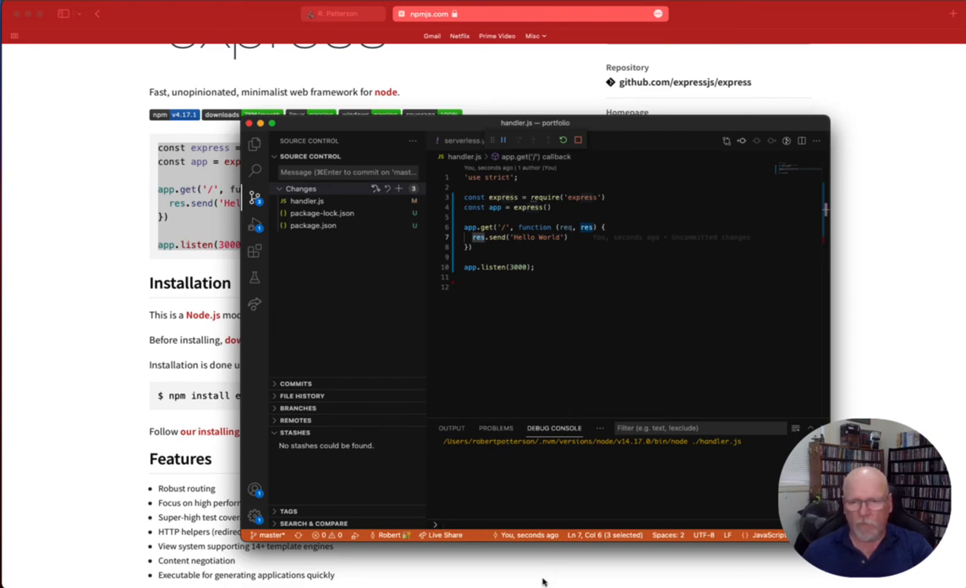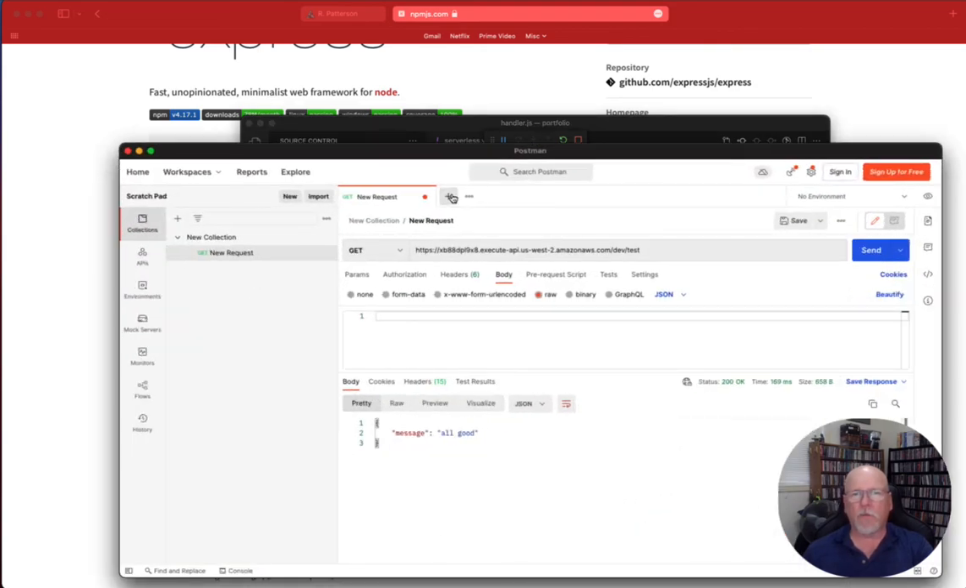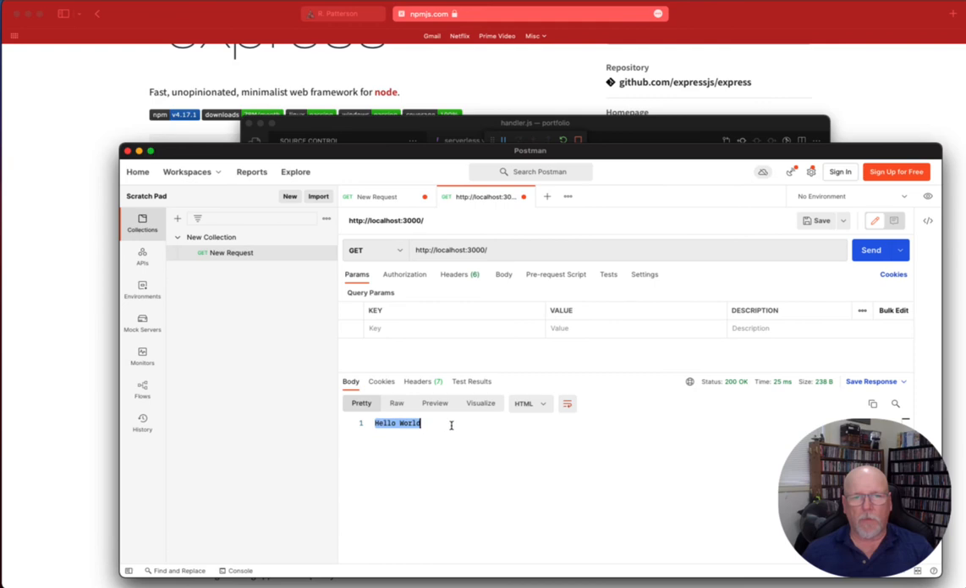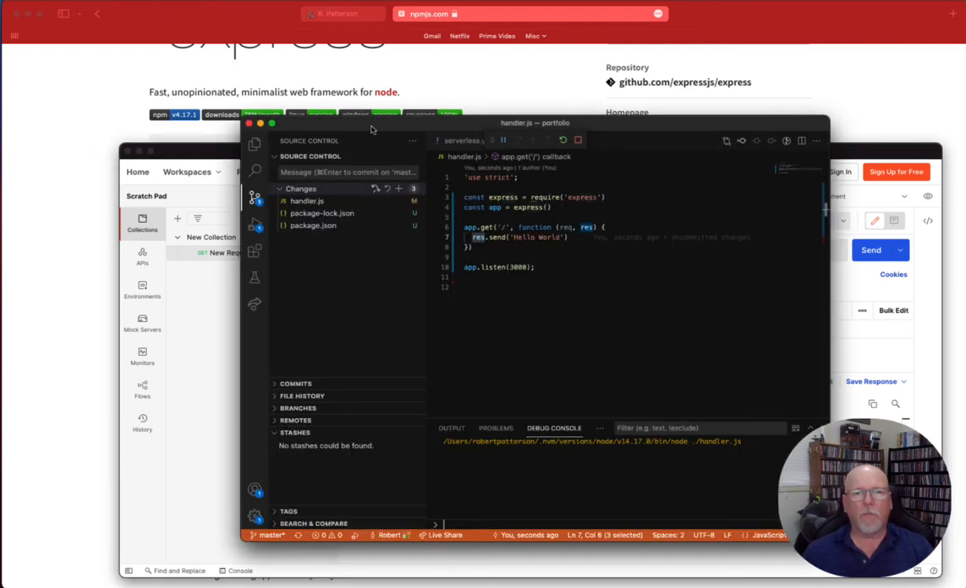Finally, let's go over to Postman. And let's see, we need to do a get on localhost 3000. We send it. We got back hello world. Pretty darn simple. Okay, yeah, that is pretty darn simple.